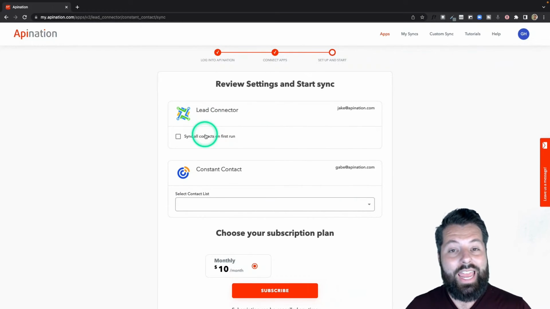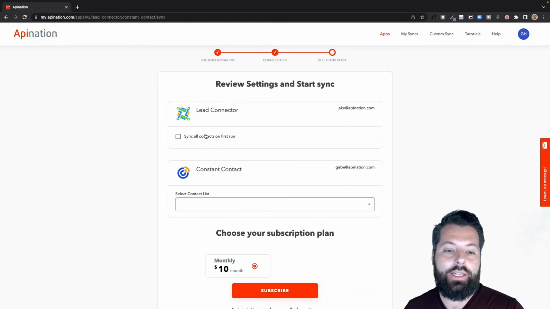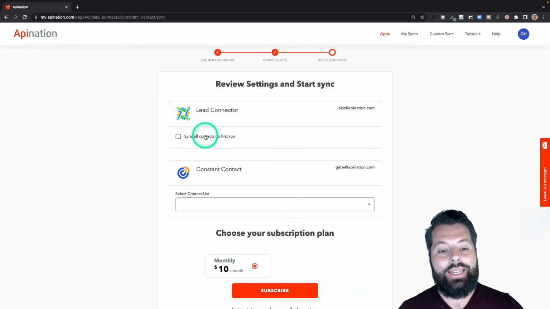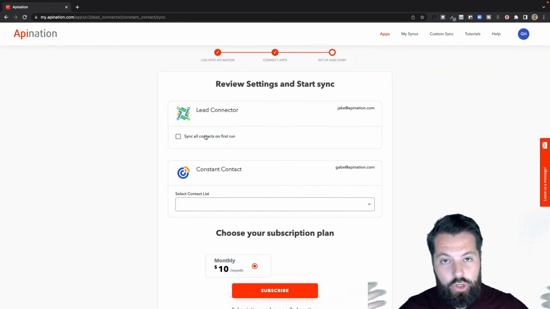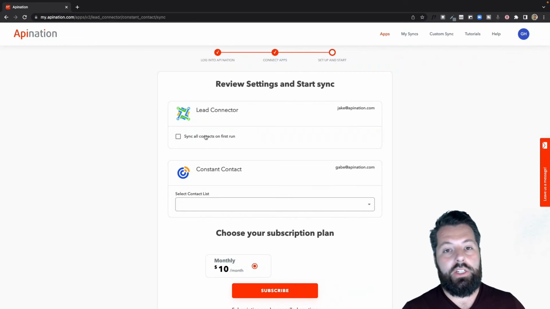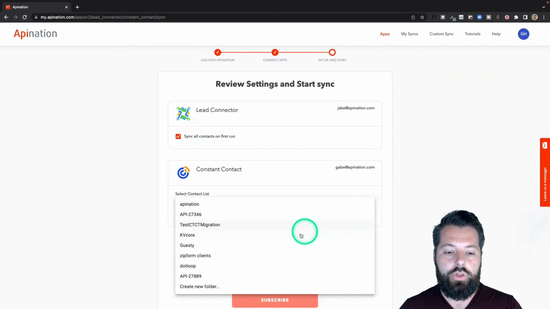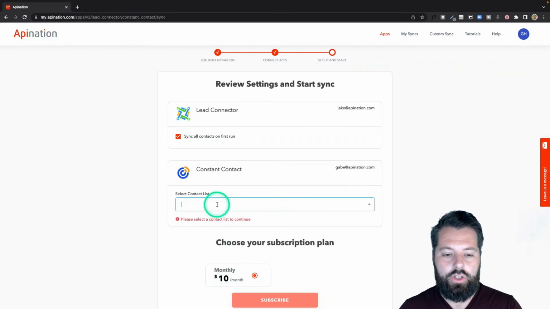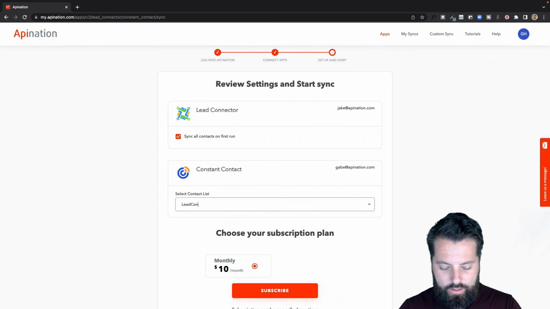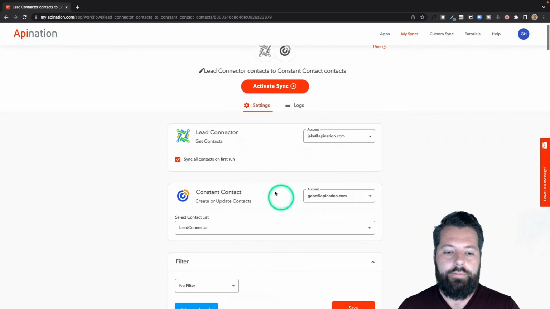Do I want to send everybody from my database into a mailing list? This is a great idea if you're trying to build out a new mailing list and you have a bunch of people in your database that you haven't gotten around to putting on your email newsletter yet. Just click this button. It's going to push them all through. And we're going to choose that list. I'm going to go ahead and choose that LeadConnector list again and subscribe.